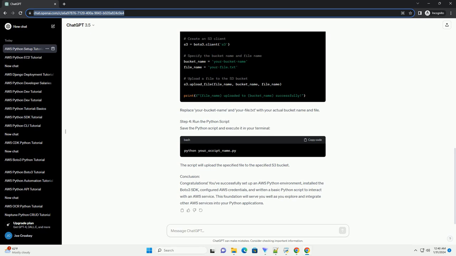Step 3. Write a simple Python script. Create a Python script to interact with an AWS service. In this example, we'll use Amazon S3, but you can adapt the code for other services. Replace your_bucket_name and your_file.txt with your actual bucket name and file.